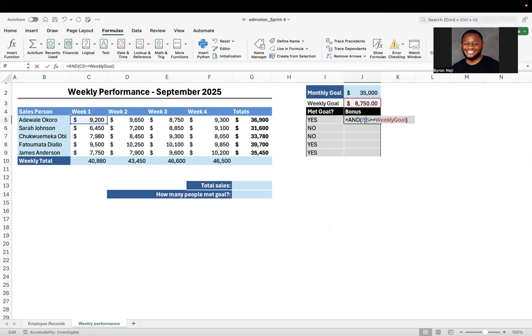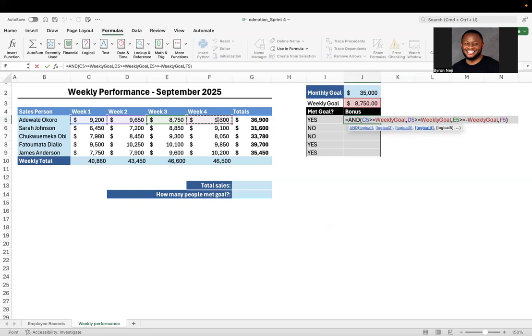So now let's continue with this. This is where multiple conditions come in that if can't handle. I would also say if this, that is D5, is greater than or equal to the weekly goal, and if E5 is greater than or equal to the weekly goal, and if F5 is greater than or equal to the weekly goal. And that's not all. If this, which is the I5, equals yes.